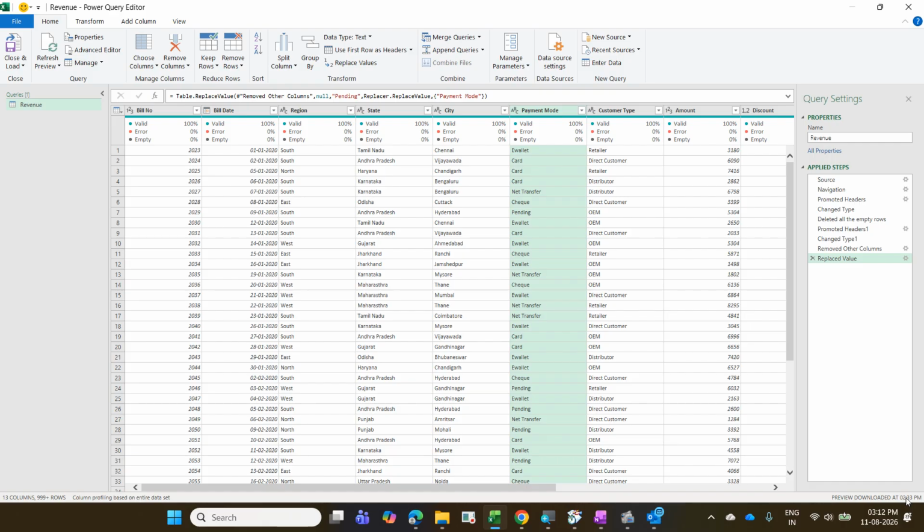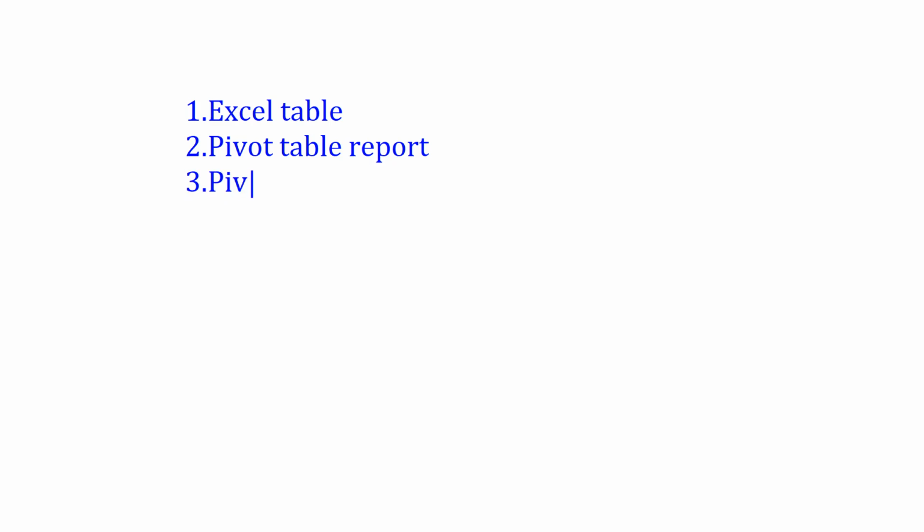So you can load this data by 4 methods. First, you can load this data as an Excel table, a simple normal Excel table. Second, you can load this table as a pivot table report. Third, you can load this table as a pivot chart. Fourth, you can load this as only connection.